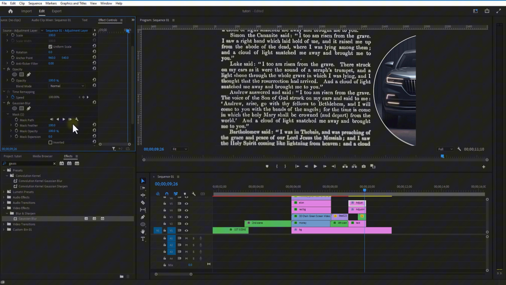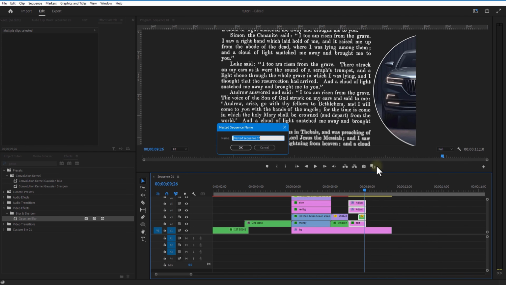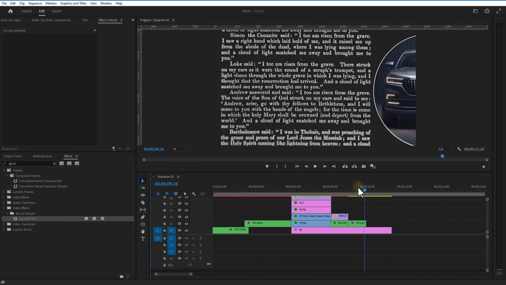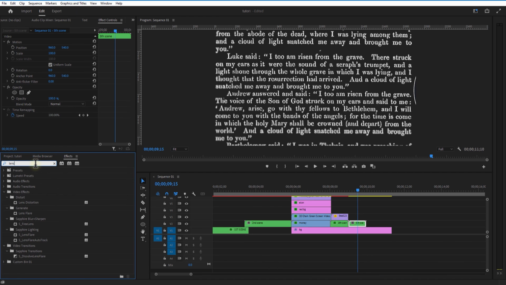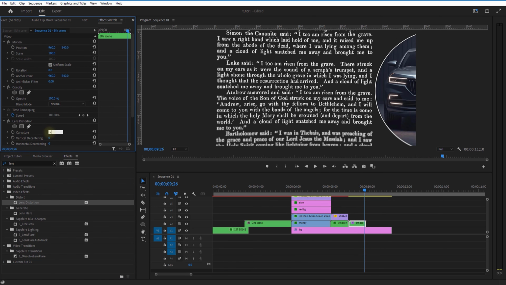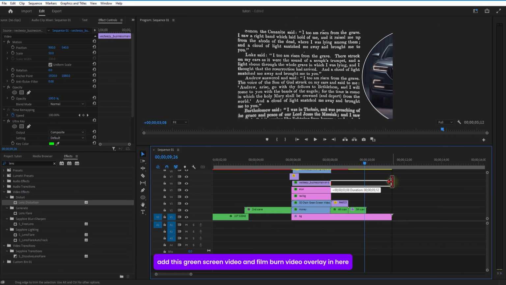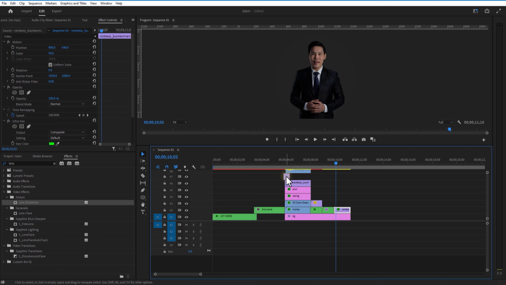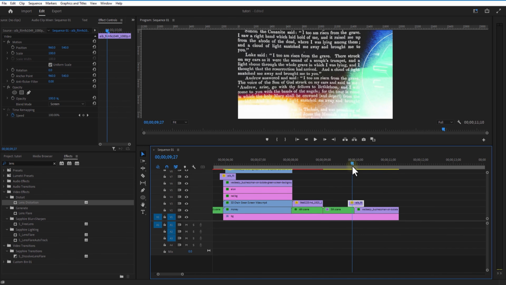Nest all the layers. And add lens distortion to this nested layer. Increase curvature amount to 8. Now we are animating the sixth scene. Add this green screen video and film burn video overlay in here. Let me also add this money, chain and background layer in here.